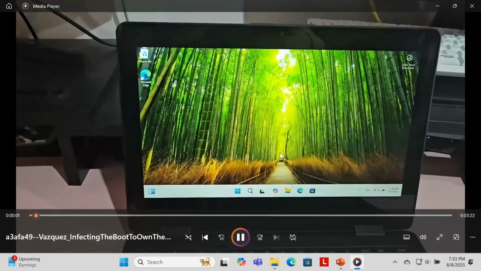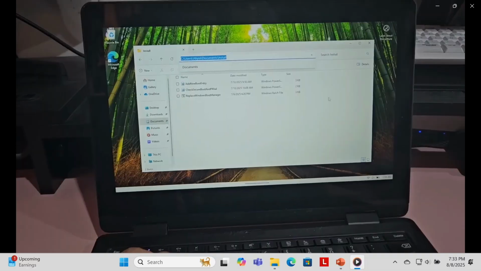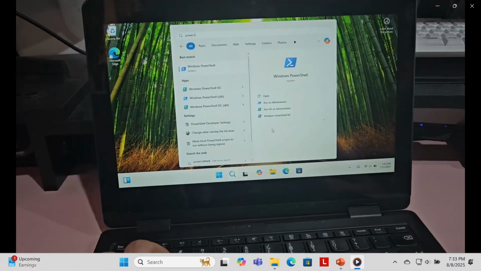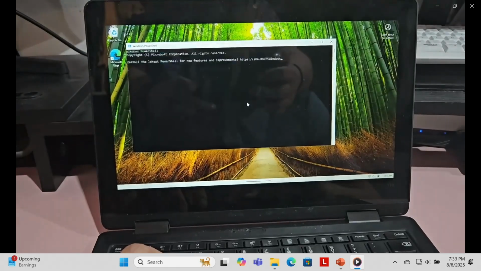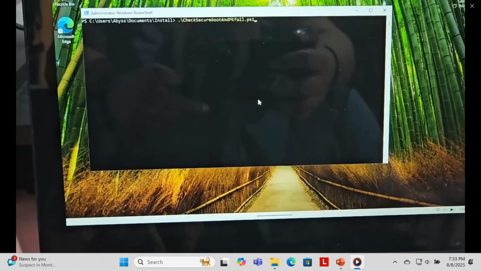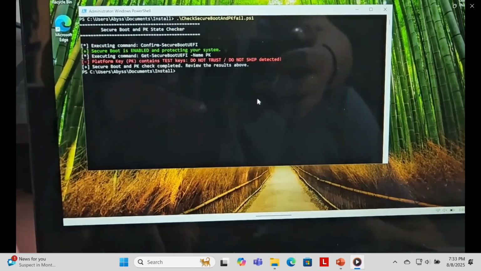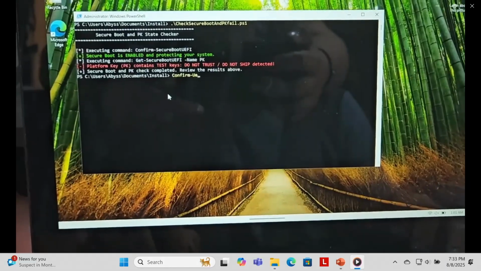This Lenovo is vulnerable, by the way. Okay, so we are in a physical machine. The Bootkit works in virtual machines and physical machines. So we're going to install the Bootkit, the UEFI Bootkit. You need admin privileges to install the Bootkit.